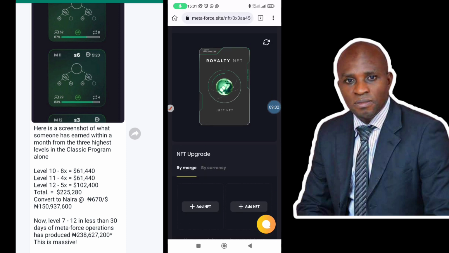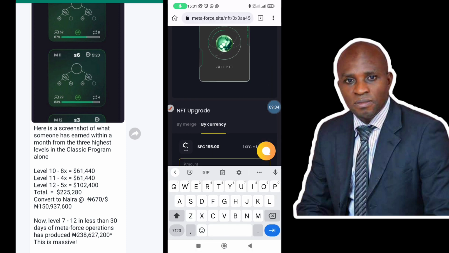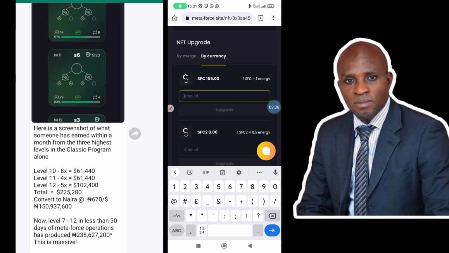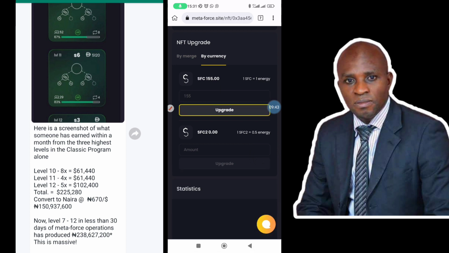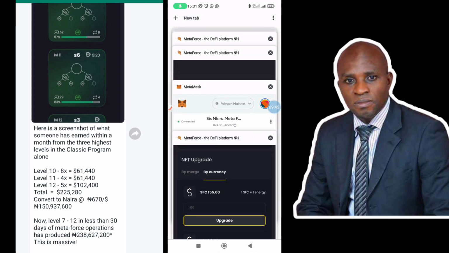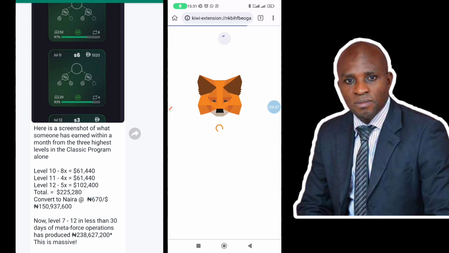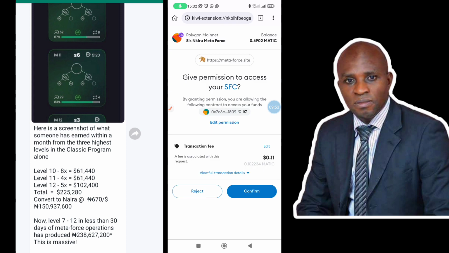So I'll just go click by currency. What I have here is 155 Stable First Classic. So I will enter that 155 and click on upgrade. So I'll go back to grant access. I'll go back to MetaMask. I'll refresh. Make sure that you have Polygon Matic here on this account so that you can be able to pay the gas fees. You can see that this account has some little Polygon Matic there.